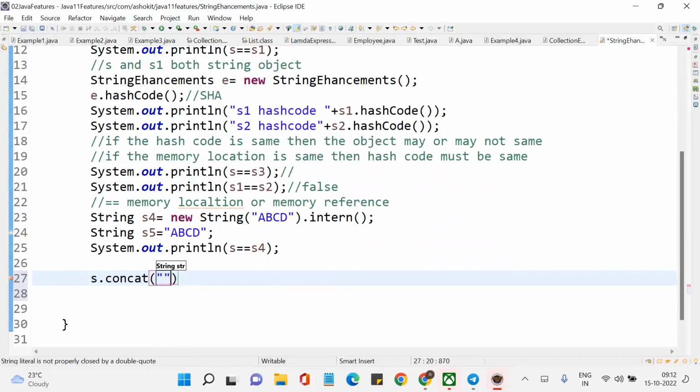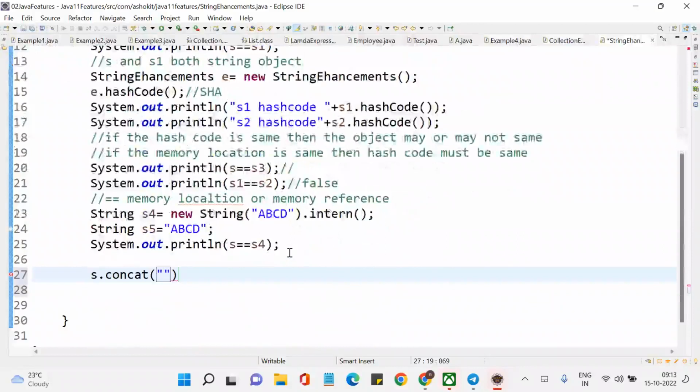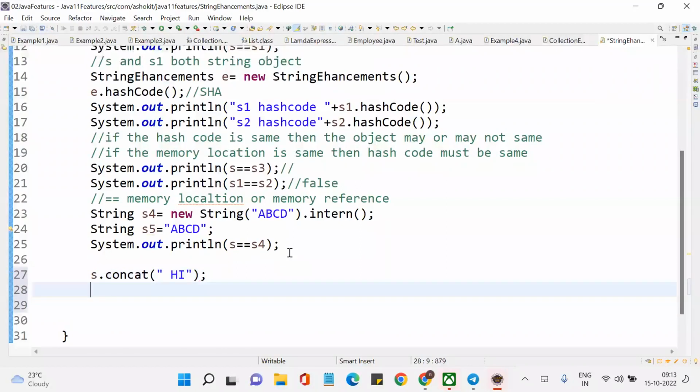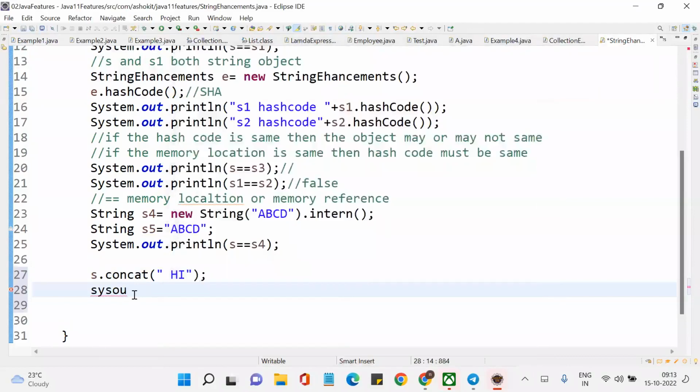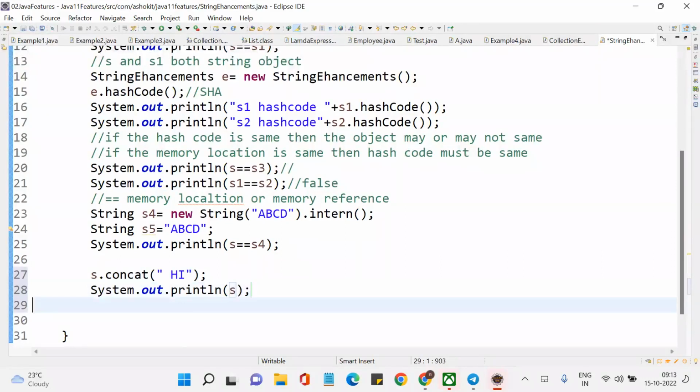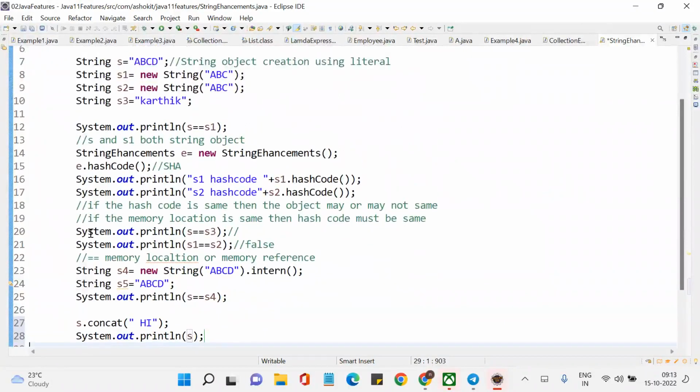Now let me tell you guys. Now S equal to ABCD. Now what I'm doing is S dot concat of hi. Now, can someone tell me what the output is if I do System.out.println of S? What is the output of this line? Line number 28. This is created using a literal. Look at it now. At line number 7 you can see S equal to ABCD, and in line 27 I'm doing S.concat of hi, and in line number 28 I'm printing it. What is the output?